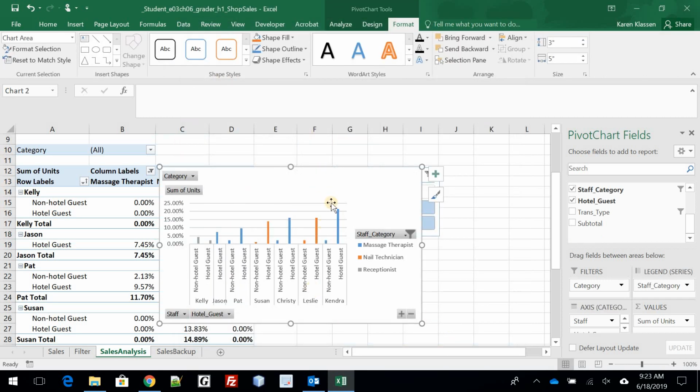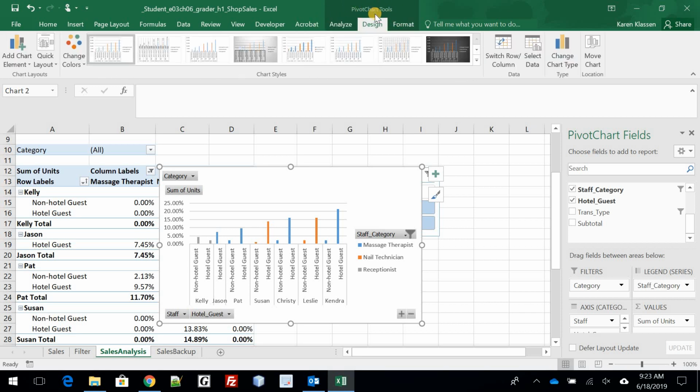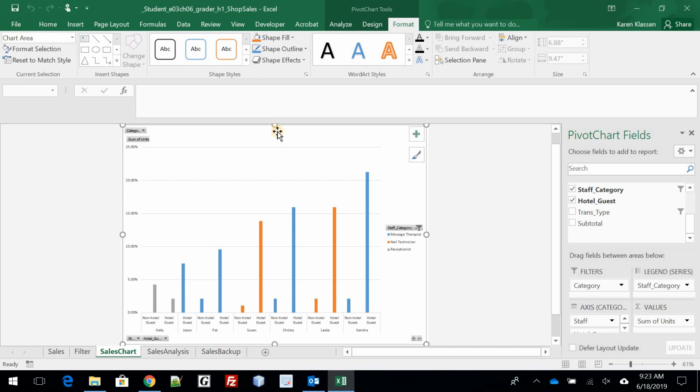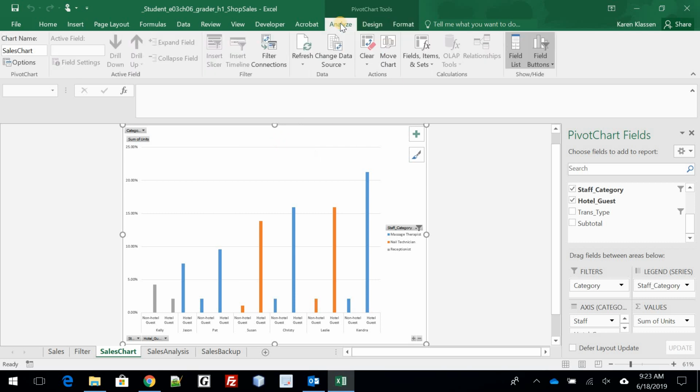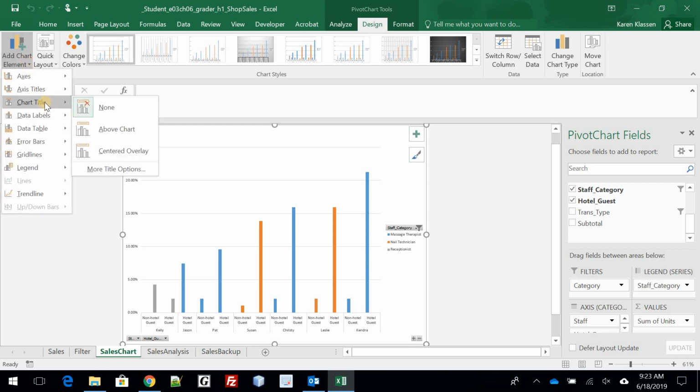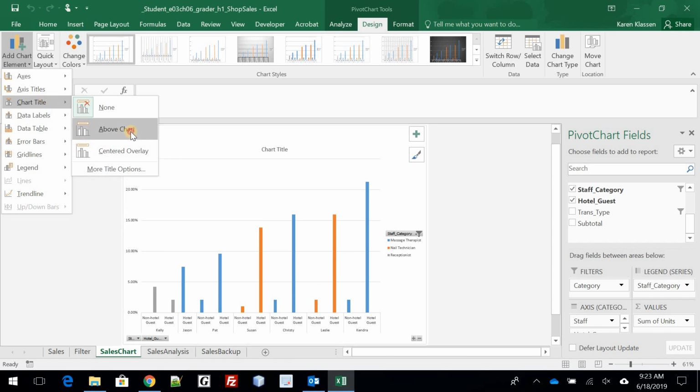and move this. Remember to move using your chart tools. Move chart to a new sheet called sales chart. Add the chart title. Okay, so there's not a chart title. I'm going to look for something that has chart title. Design. There's add chart elements. Okay, so I'm going to add chart elements, chart title, and it wants to be above.